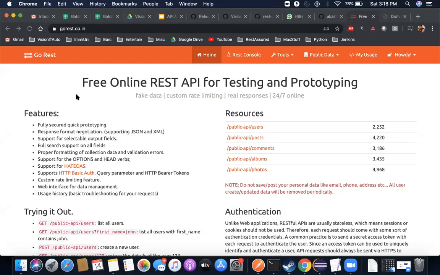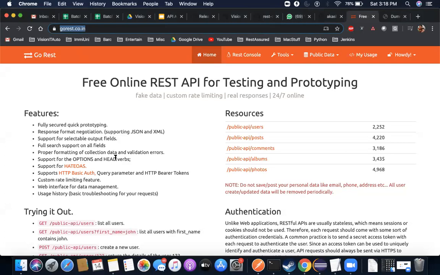Let me start. So this is the new API, which is gorest.co.in. Again, this is a sample, not a live API. It is still a sample API for practice purposes, as you can see here, for testing and prototyping. But this is not the kind of API where anyone can go and hit it or get a response. To use this API, you need an account.